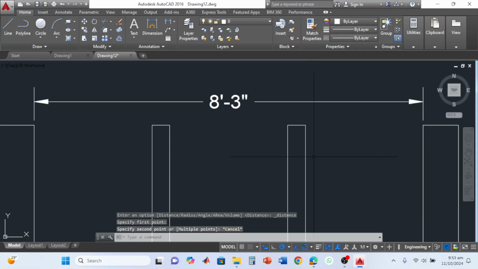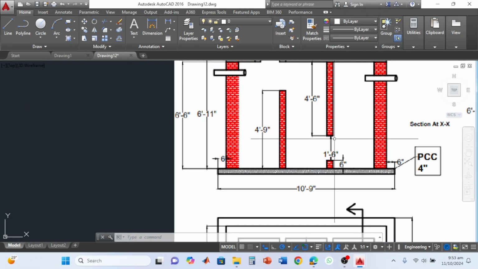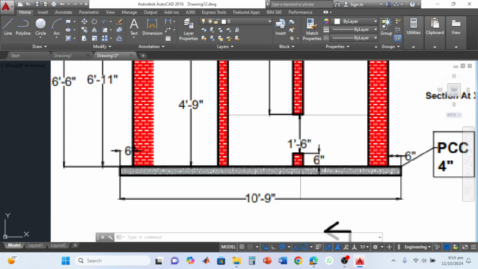Now this is correct. Now the 3 sections have been created. Now we have to make the hole, an opening in the third, between the second and third section.